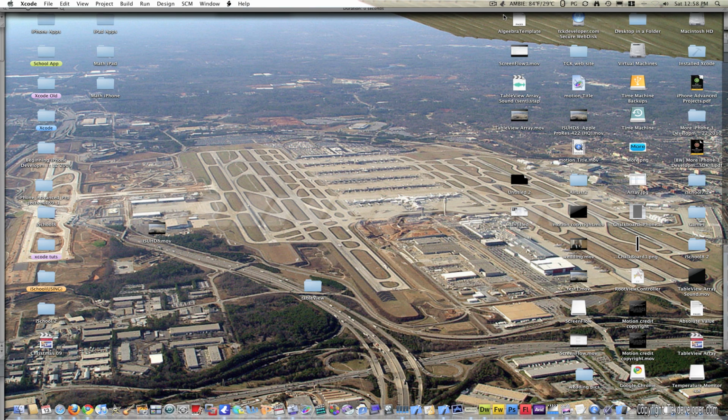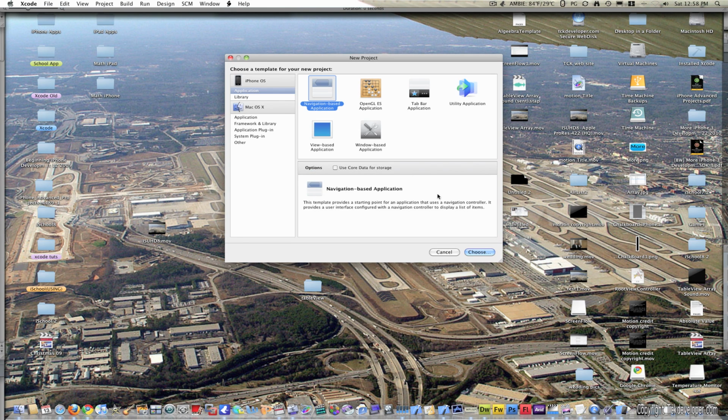Hey guys, today I'm going to be continuing a series of UITableView tutorials. In this tutorial, we will push a new view from a cell. So I have Xcode already open. I'll go to New Project, Navigation-Based Application, Choose, and I'm going to name mine Table View Push.